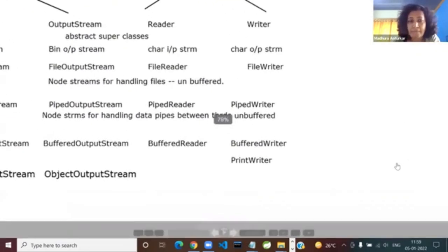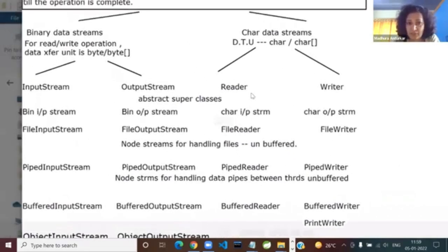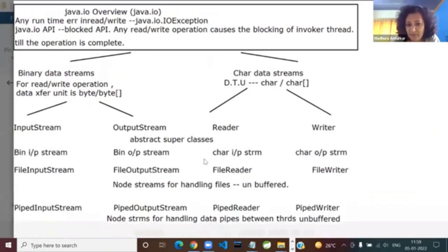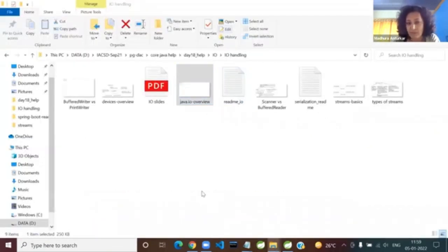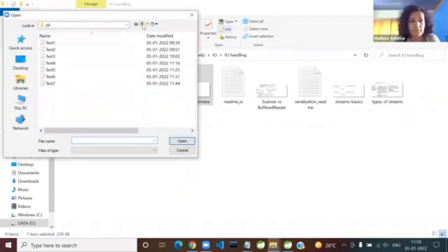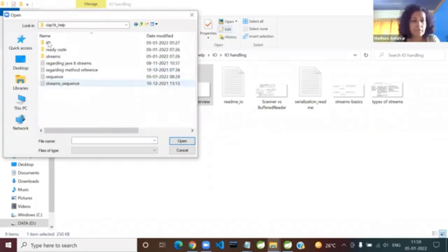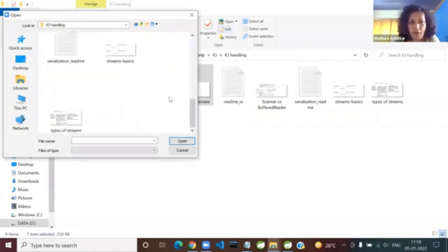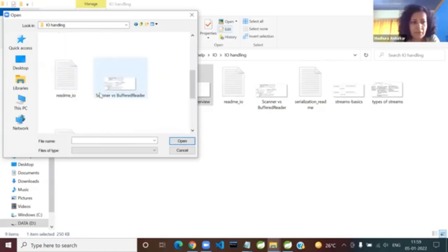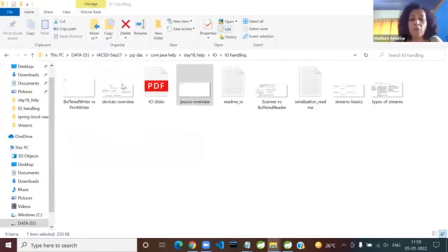Here, just a second, I'll send you this java.io overview. Let this be with you. The PDF and all formal things are already present there, so you can definitely go through that. I've sent you the java.io overview PNG. Download and open that, so that even if I flip the screen, this will be in front of you.